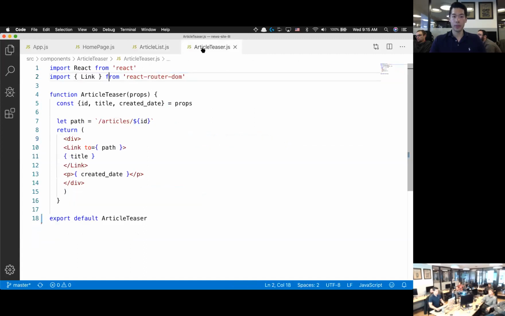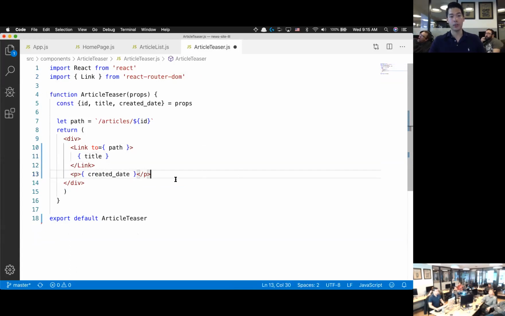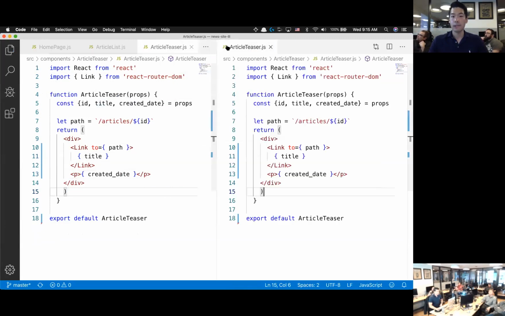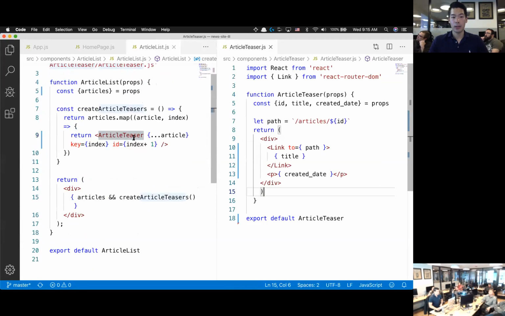We've got article teaser, and we're going to fix up a few things. So we're importing React. We're importing the link from React Router DOM. We've got a functional component. I'm going to fix up a little bit in terms of spacing, just so it's a little easier to read. That's all that needs to happen. So again, I'm going to split real quick. We take a look here on the left. Remember, we're creating an article teaser. We're spreading the contents of article.